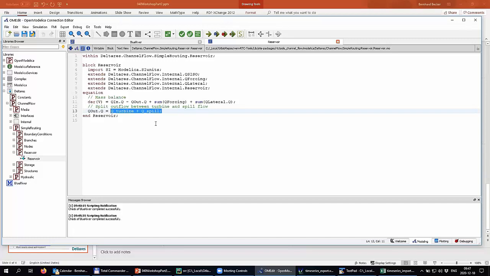An optimization model must be very simple, so we use turbine flow and spill flow. Spill flow accounts for the spillway and other outlets like a bottom outlet or scour slice.